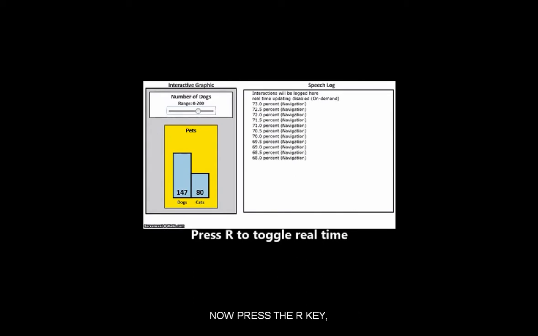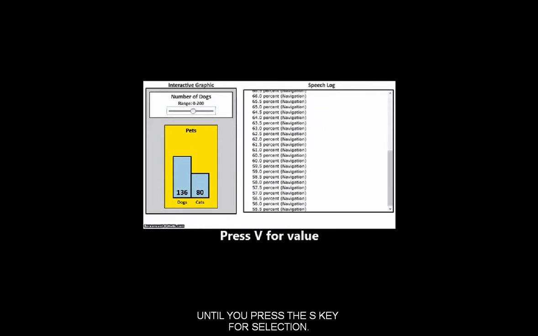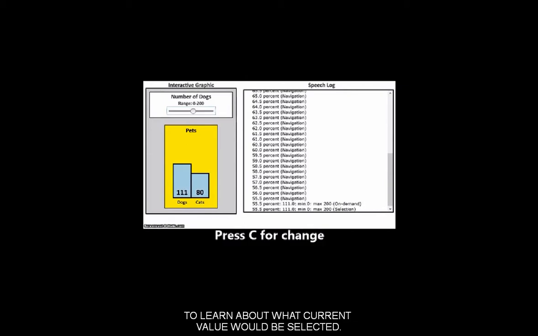Now press the R key, which will toggle on and off real-time updating. When you've toggled off real-time updating, when you press the arrow keys, the graphic doesn't update until you press the S key for selection. And then you can use the V key to learn about what current value would be selected. When you press the S key, it selects it. When you press the C key, it gives you information about what has changed inside of the graphic.